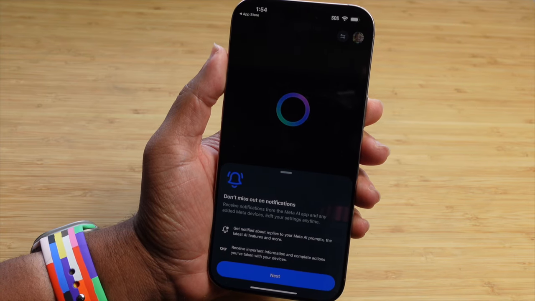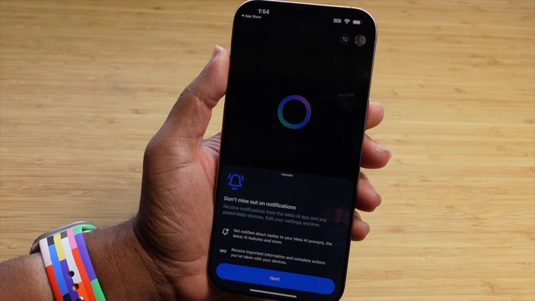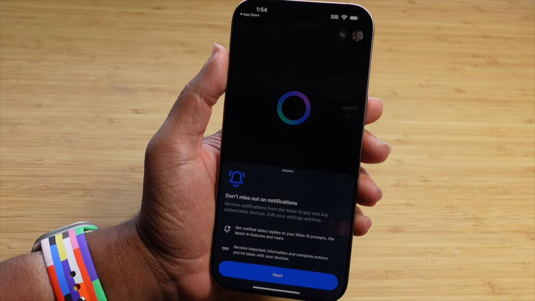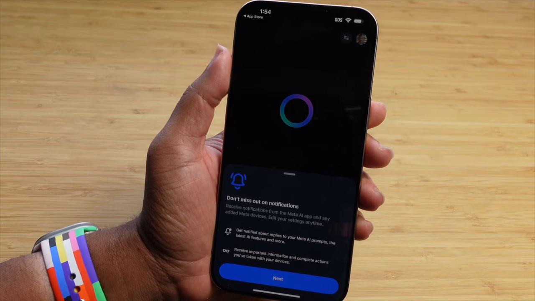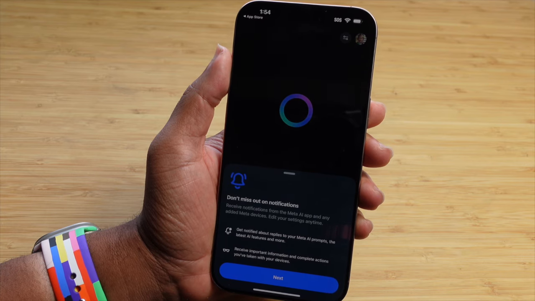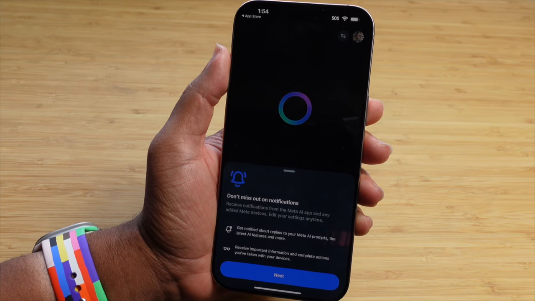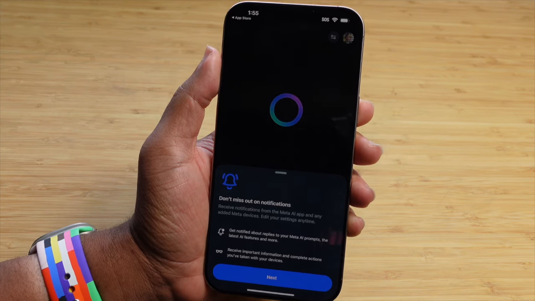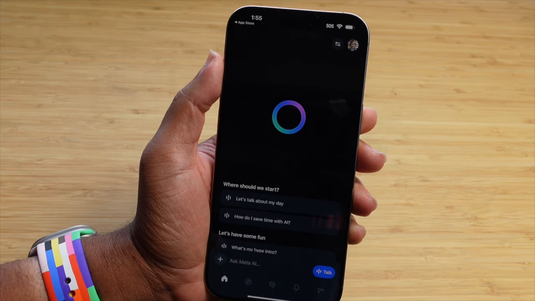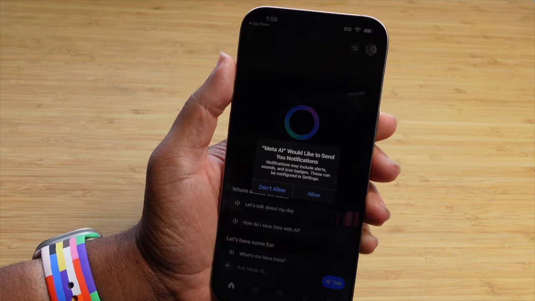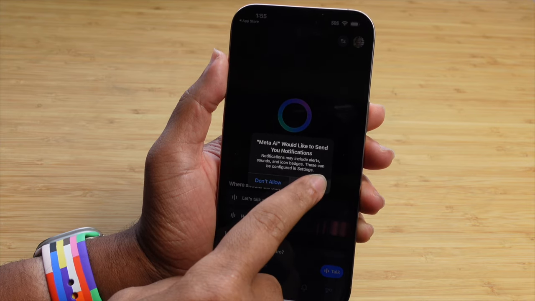And it says don't miss out on notifications. Receive notifications from the Meta AI app and any added Meta devices. You can edit your settings anytime, get notified about replies to your Meta AI prompts, the latest AI features, and more. Receive important information and complete actions you've taken with your devices. So you can go ahead and press this blue next button in order to move next, and then it prompts you and asks you, do you want to receive notifications? So we can go ahead and hit the allow button.